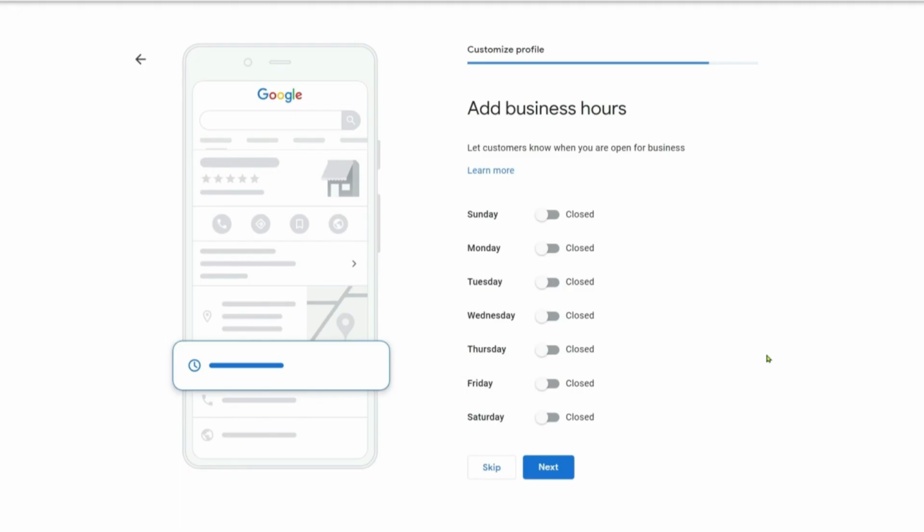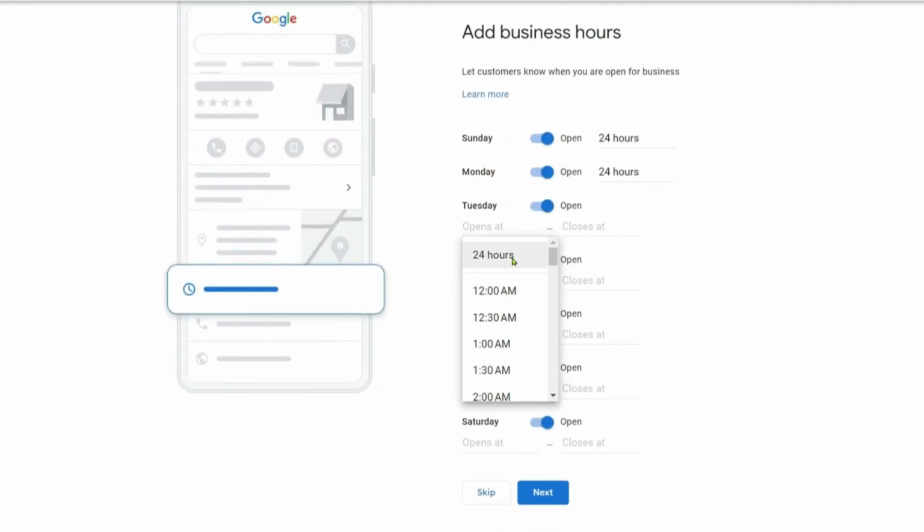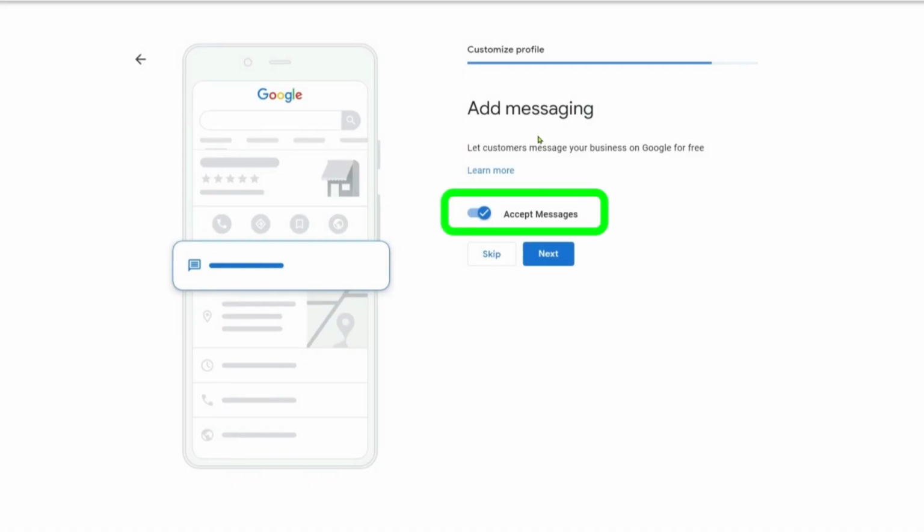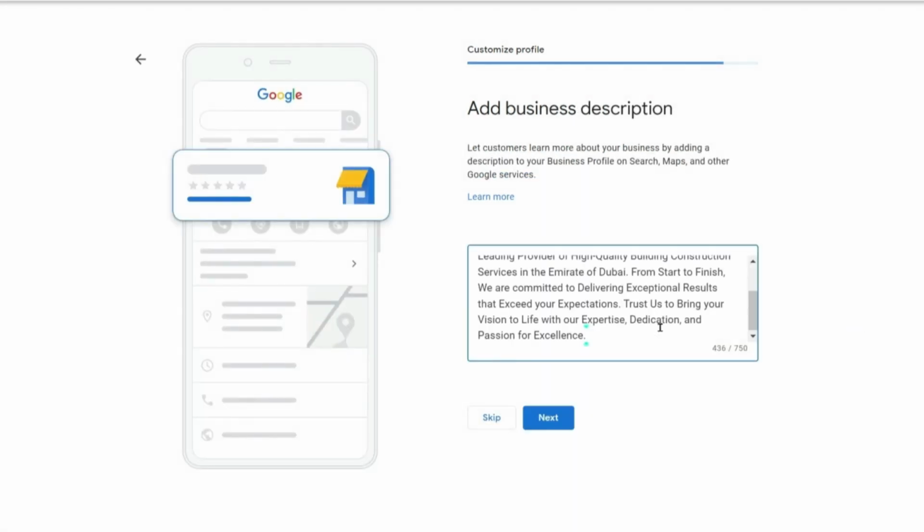And here you have to add your business hours. You can set according to your business. Click on next. And here make sure to turn on this accept messages option so customers can message your business on Google for free, and click on next. Now here you have to add a business description.